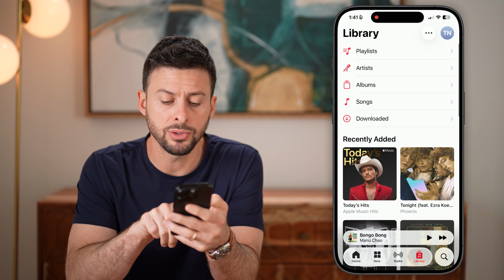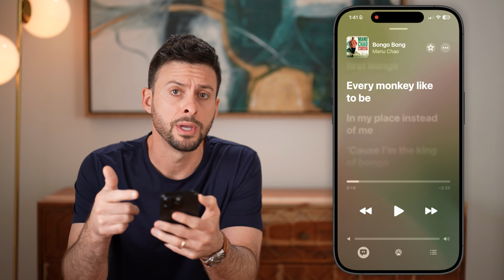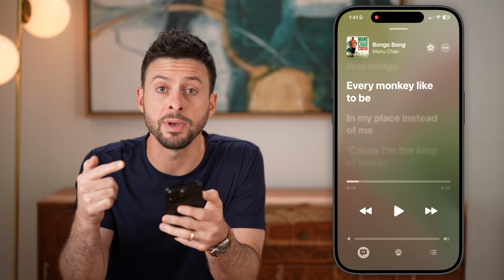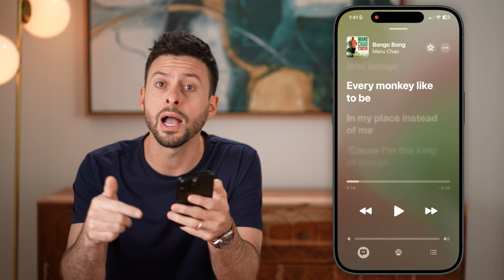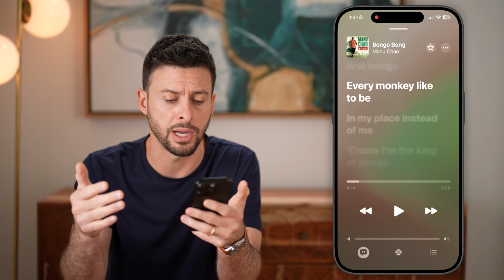The first way is to tap on the current song that you're listening to, in this case, Manu Chao. If I wanted to turn off that Automix for this just one song, I can disable it for one song or across every song across the entire app.